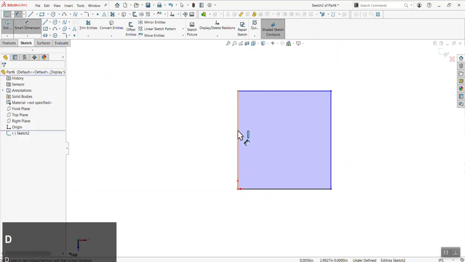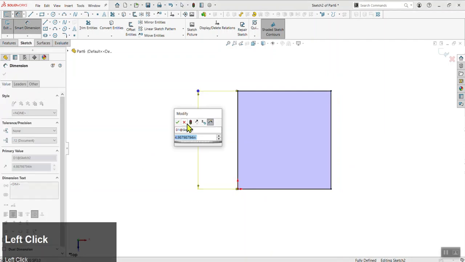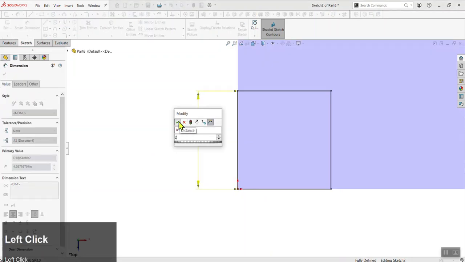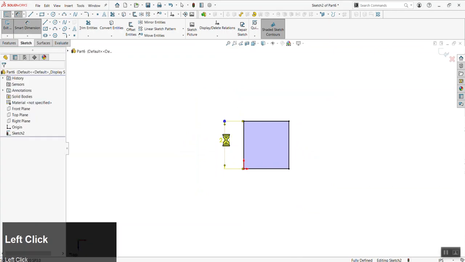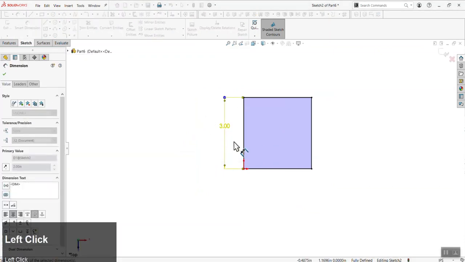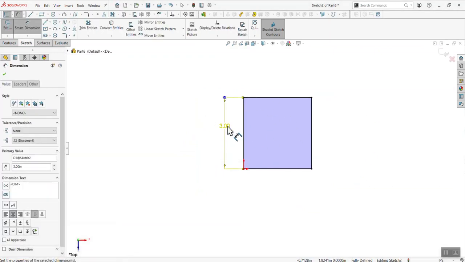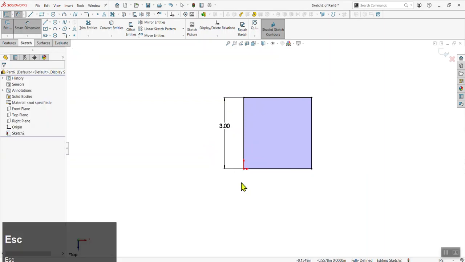Now I can hit D for dimension. To match the suggested drawing, I'm going to type in 2 inches here. And now no matter how I change my design, the proportion, maybe I want it bigger or smaller, it's always going to stay a square. So that is the first solution.